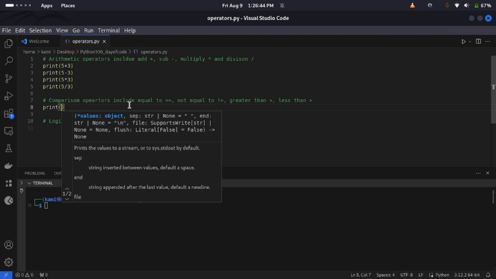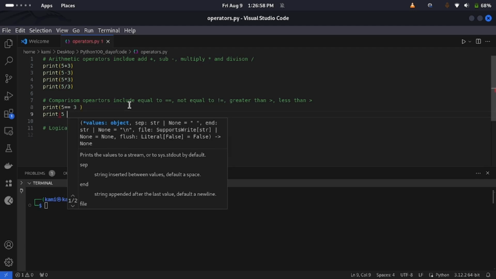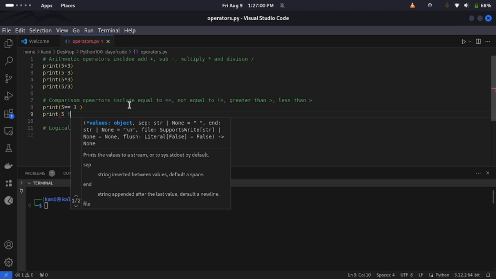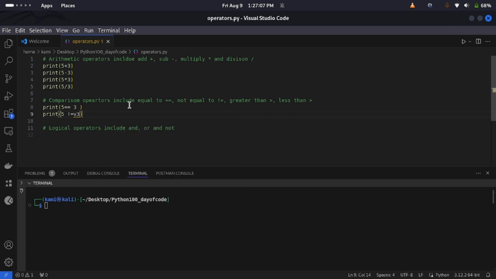Here we'll say 5 equals to 3. You'll say 5 not equal to 3. Then we'd say 5 greater than 3. And so 5 less than 3.